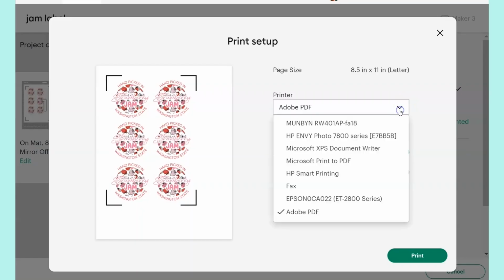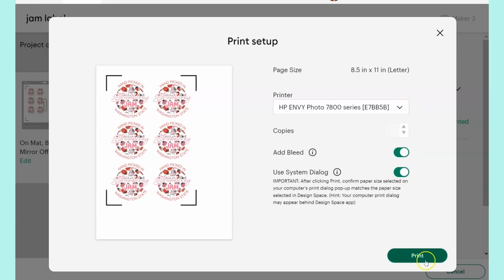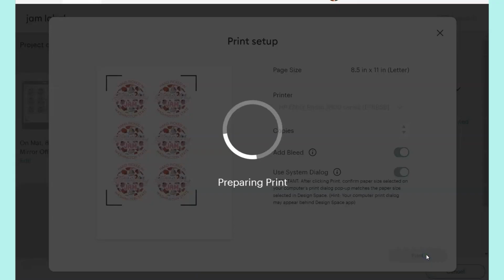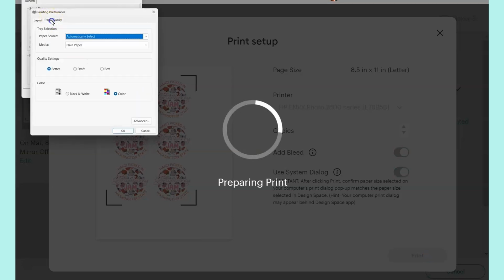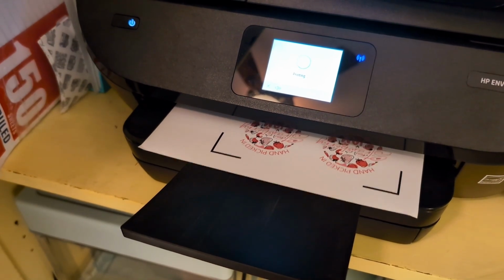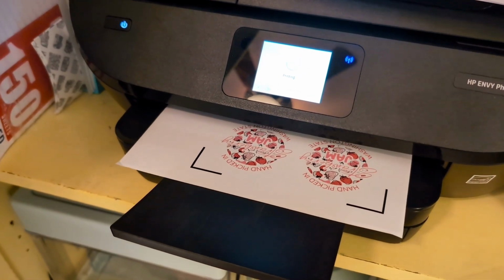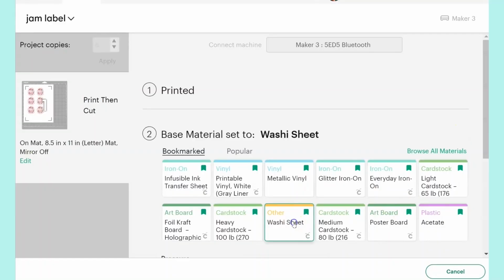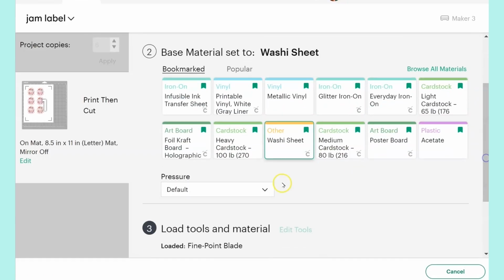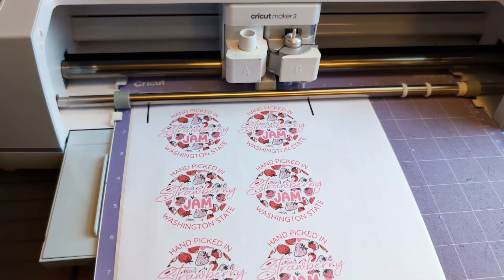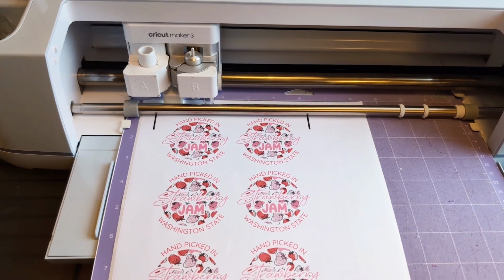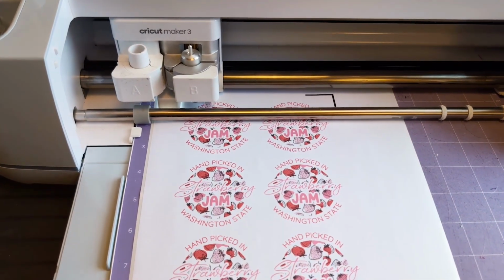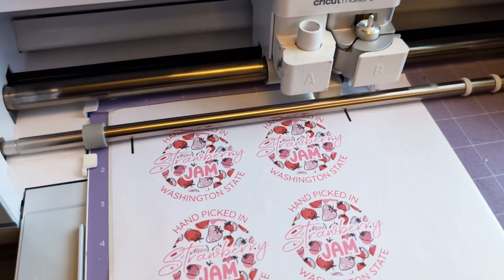I want to use my Envy photo printer, and then I want to make sure that I'm using the system dialog. It's going to give me the option up here so that I can change my preferences to the best quality print. This will eliminate the printer lines that you sometimes get when you're trying to print in color. I'm going to use the washi sheet setting. I'm going to put this onto a mat that's not very sticky. If you have a blue mat, great. If you have an older purple or green mat that is not very sticky anymore, then use that.